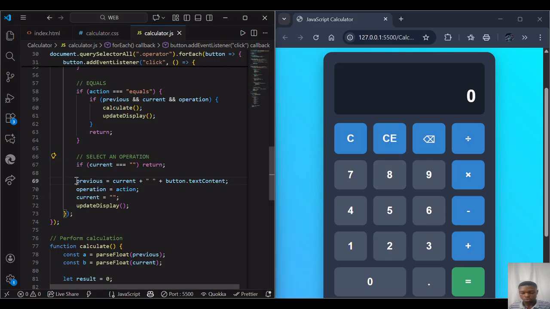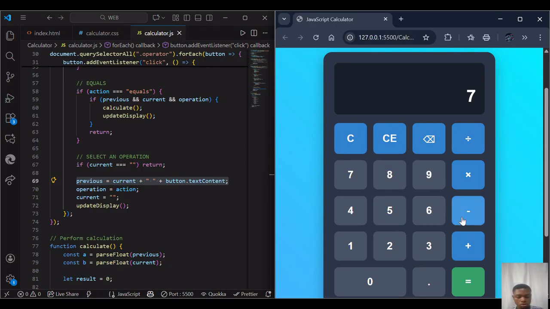And then this line of code stores the current value as previous. So if I type 7 and then I add an operator, then it stores it as previous.